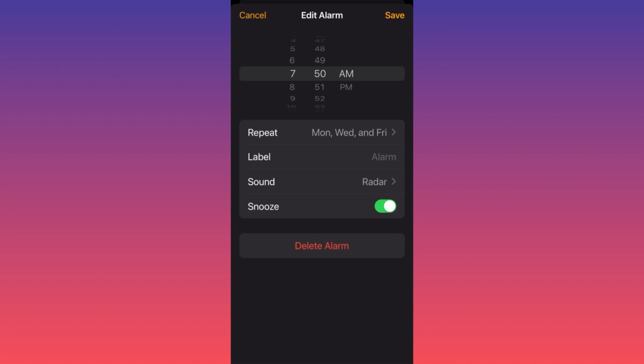As you can see, you can actually snooze the alarm, or you can set the alarm to work on particular days of the week.